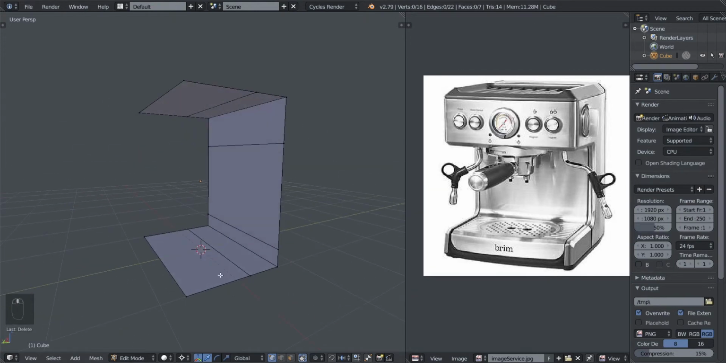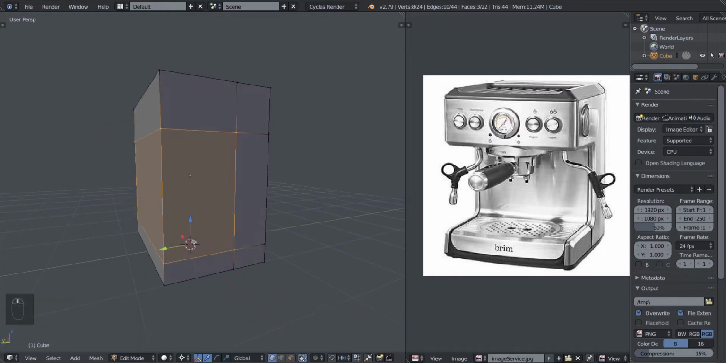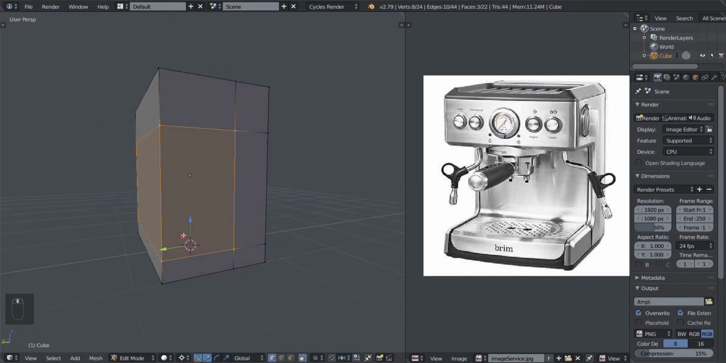Alright, let me just undo that. And to undo something in Blender is Control Z, and the redo hotkey in Blender is Control Shift and Z. So Control Z for undo, Control Shift and Z for redo. So I'm going to undo that, and we want to delete faces, not vertices and not edges.